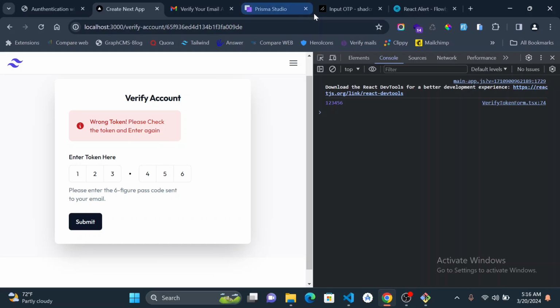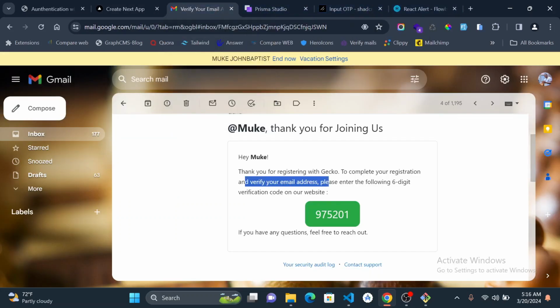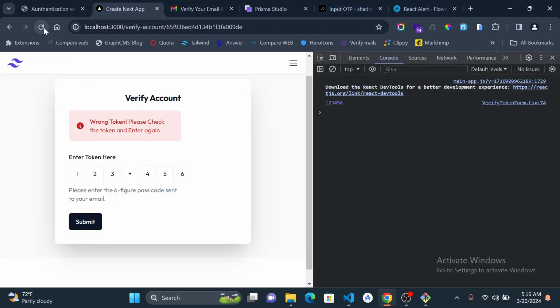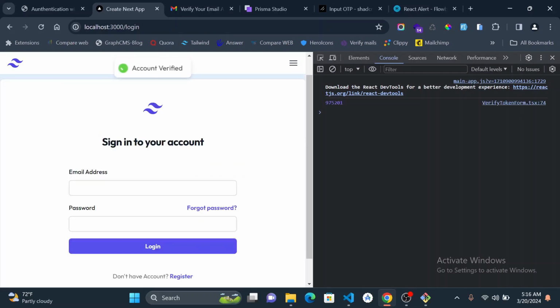So let's enter the actual token. The token that was sent is this one. I don't know if I copied it, does it paste? So refresh and paste this. Okay, you can see it pastes very nicely. So let's submit. Okay, and account verified, and you can see we have been sent to the login.